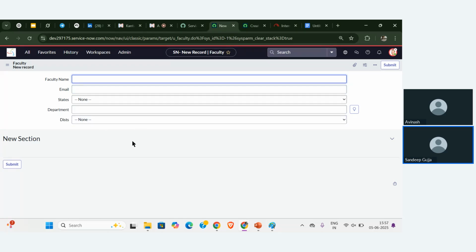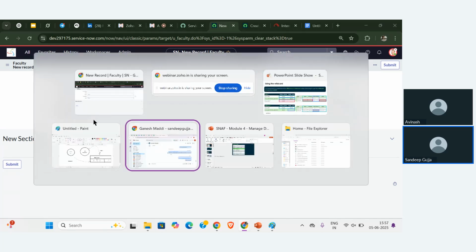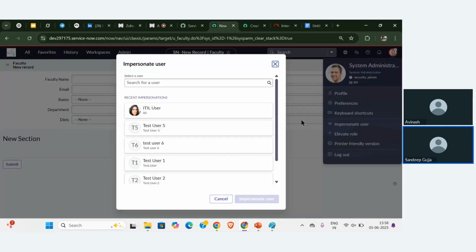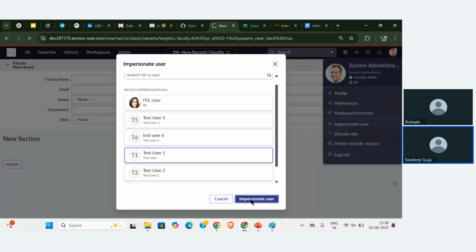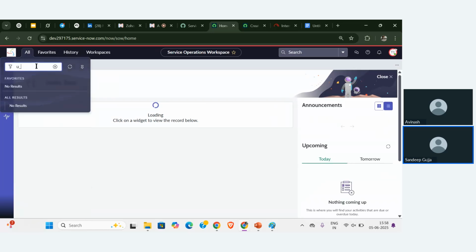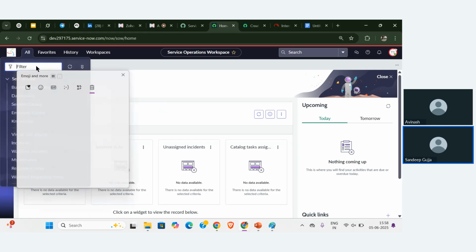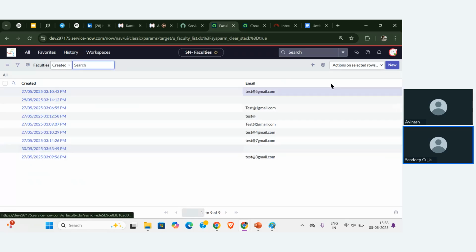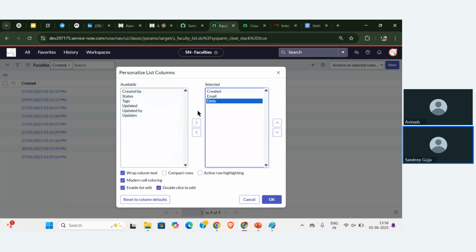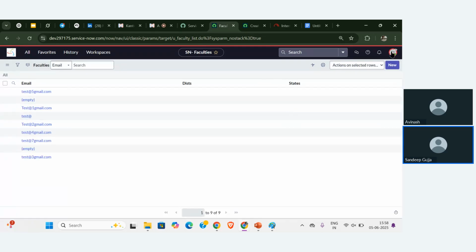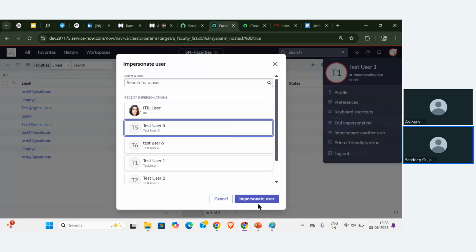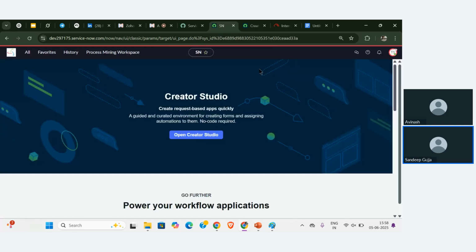But coming to test user 5, test user 5 will see only faculty name and department. Test user 5 can't see email, states, and districts. So I will show that, guys. Let me show you how that is going to work. Here, as test user 1, this person can see states, districts, emails. But test user 5, having the demo ACL role, will see only faculty name and department. So let me impersonate test user 5.